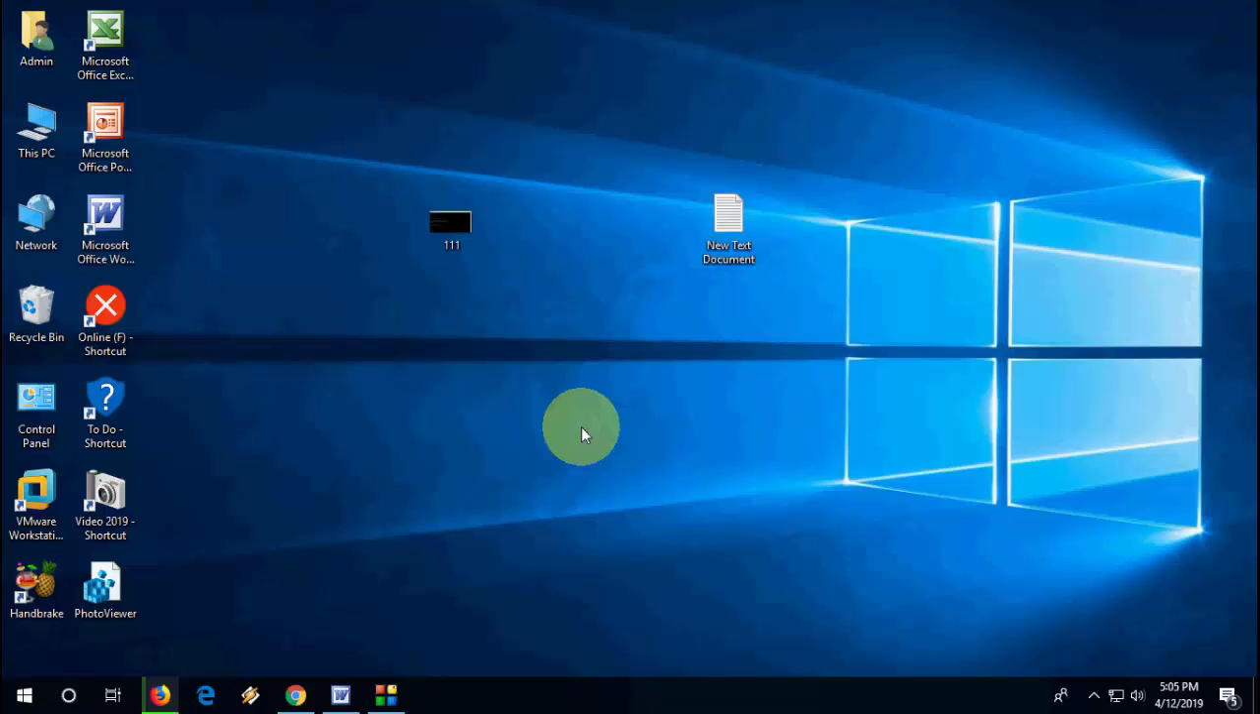So hopefully one of them will work for you. Let me know in the comments which method worked for you. After this, restart your PC and try to use the Photos app.